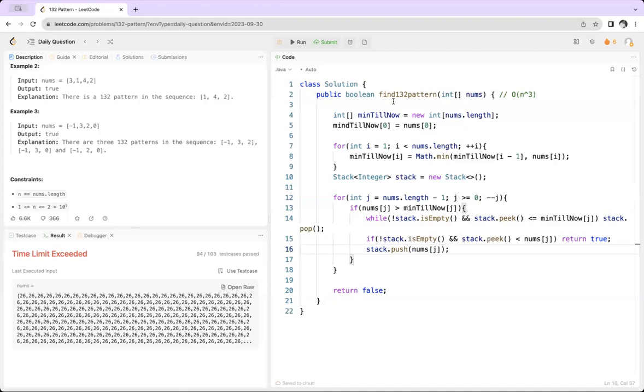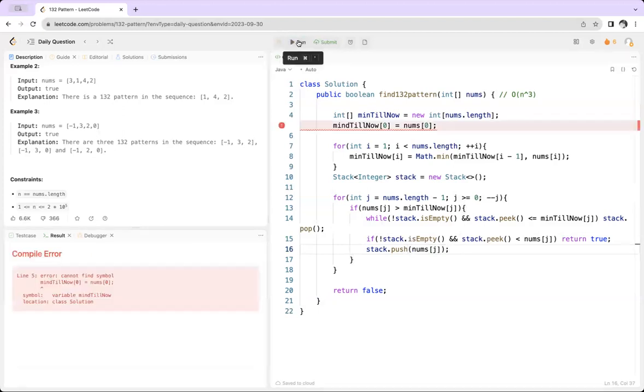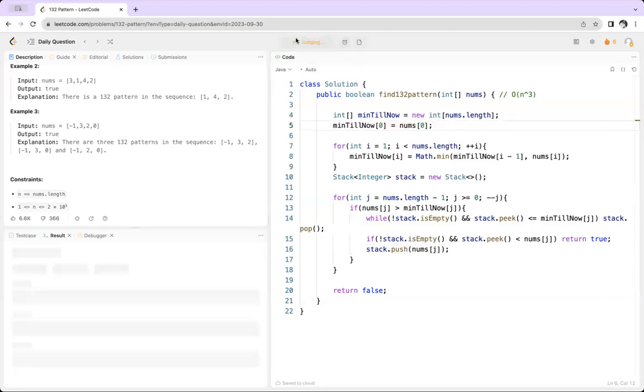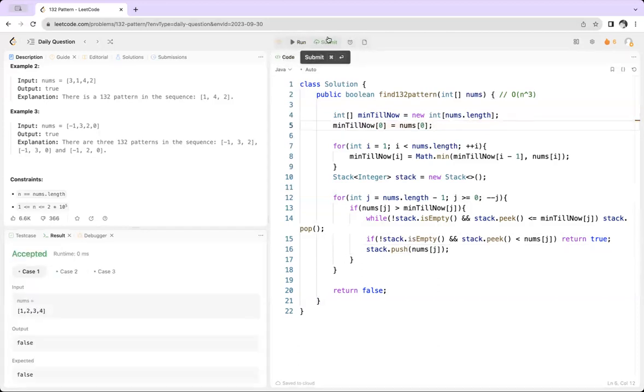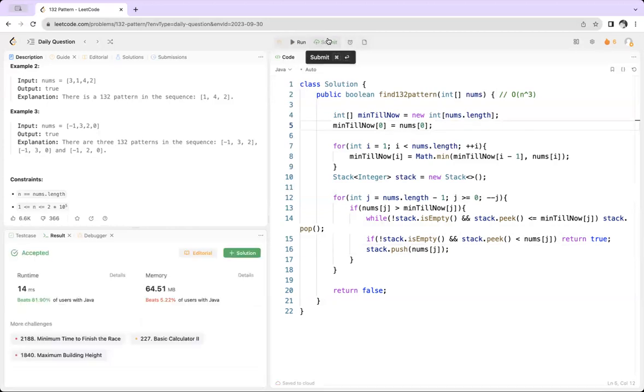So let us run this. Are we able to fix this? minTillNow, my goodness. Perfect.